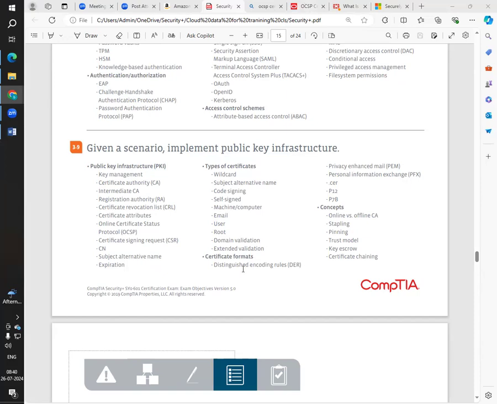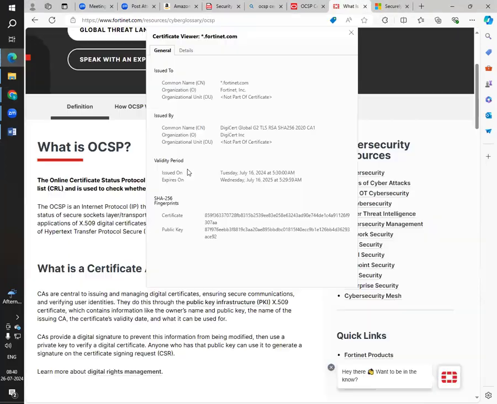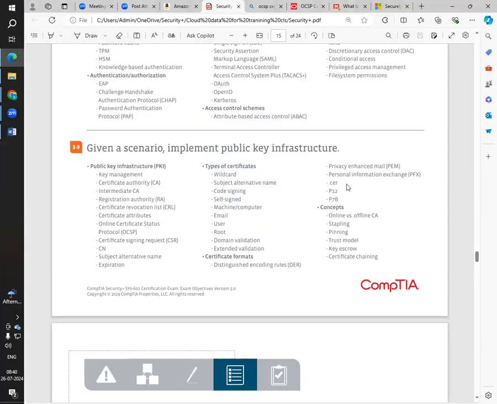So again, talking about certificates, distinguished encoding roles. If you take that, there are certain formats: issued to whom, issued by whom, and a valid period. In short, they are talking about the formats. So Privacy Enhanced Mail or Personal Information Exchange, P12, P7, they are the types of the format codes. Okay, concepts. Which are the places you will get your certificate? Online versus offline. You can get it online or offline also. You can create stapling or pinning or trust model or key escrow or certificate chaining.